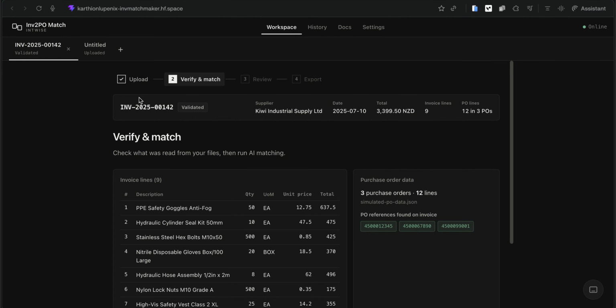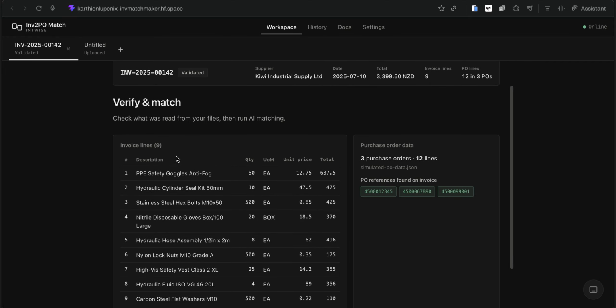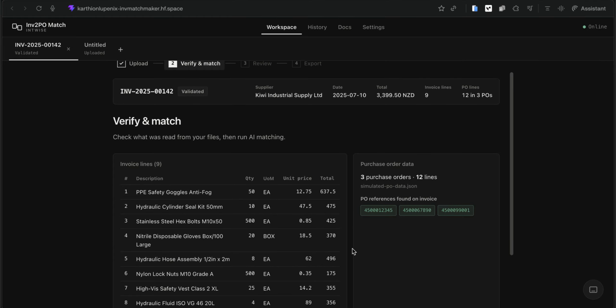The demo already has the invoices, which have, let's say, the supplier Kiwi Industry Supplier Limited, as well as a list of line items in the invoices, and there are multiple purchase orders for the invoices. These are all the list of purchase orders, and we already maintained an ample amount of line items in the purchase order.